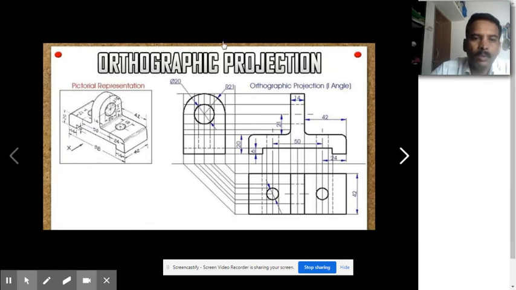Today we are going to learn how to draw the orthographic projections. Orthographic projection is nothing but obtaining two-dimensional projections from the given three-dimensional pictorial view. In the shown figure, you can see the three-dimensional pictorial view, and these are the orthographic projections drawn by the first angle projection method.